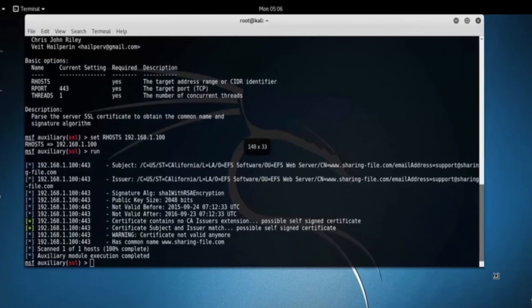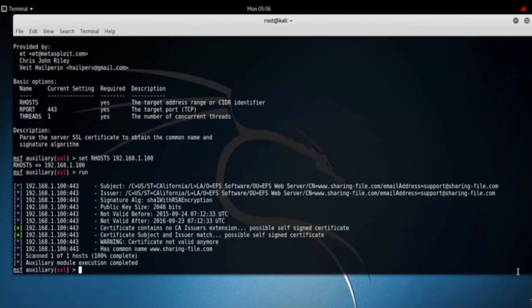So that's it in this video on SSL certificate information gathering in Metasploit.